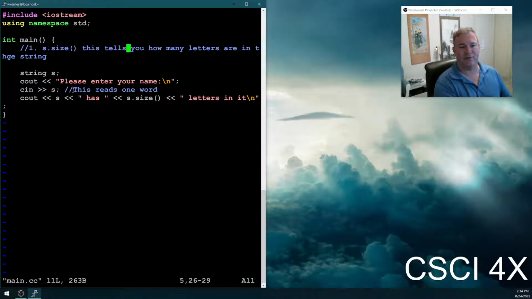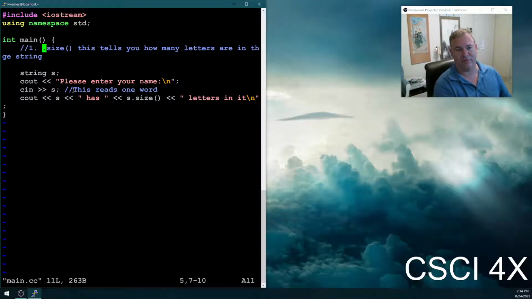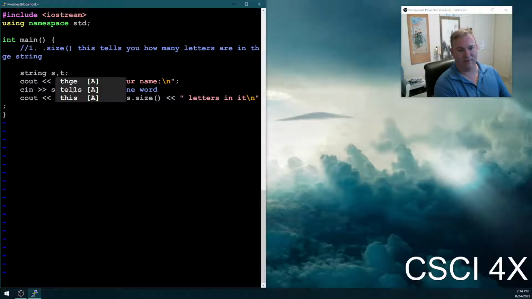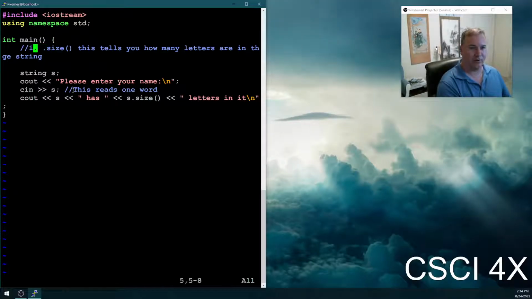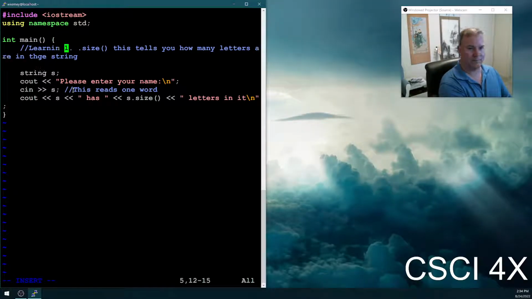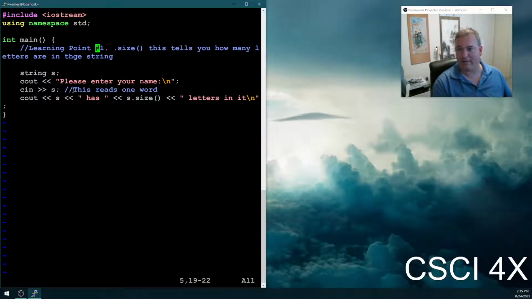And it doesn't have to be s.size(). It's just whatever your string is, dot size. So if you have two strings, you can get key.size(), for example. Learning point number 1 for today is that. That tells you how many letters are in a string.